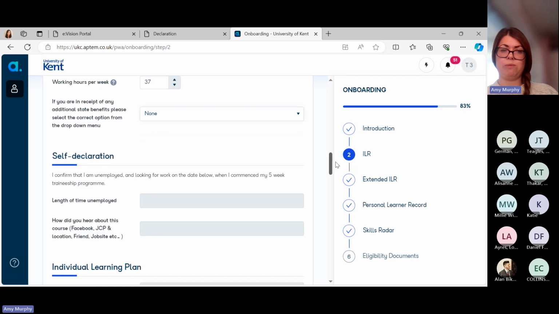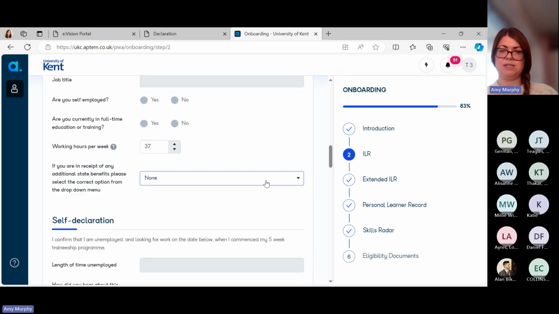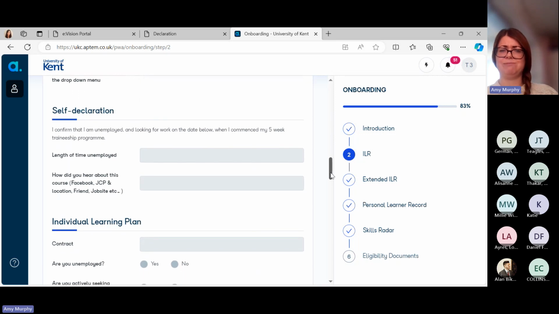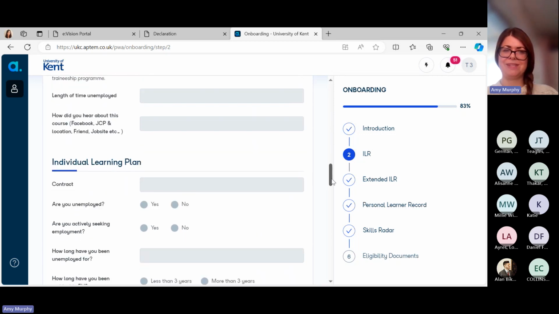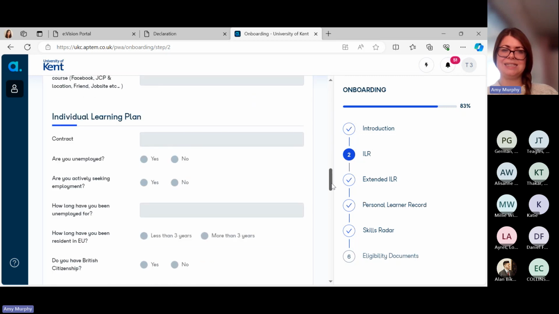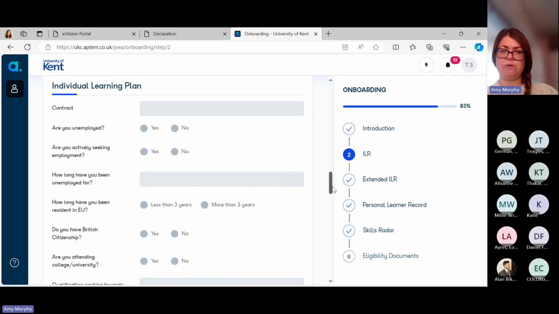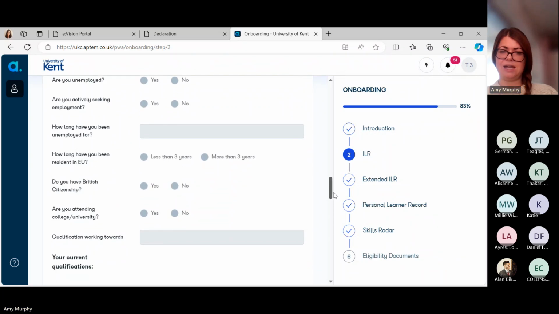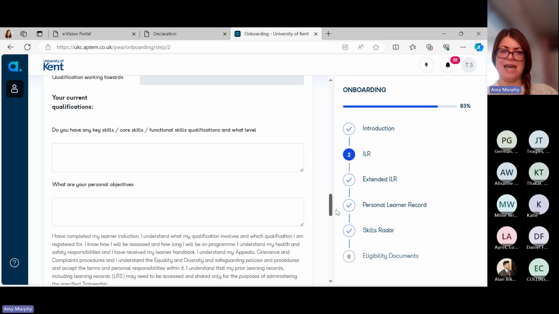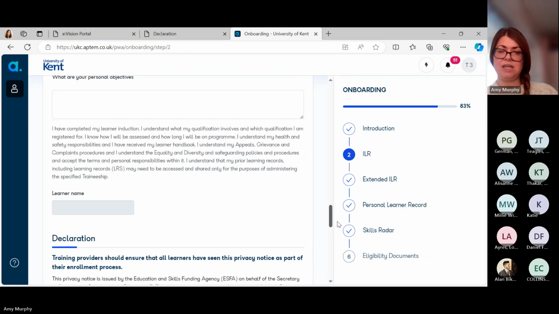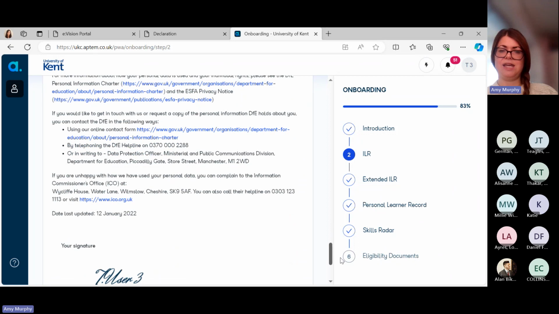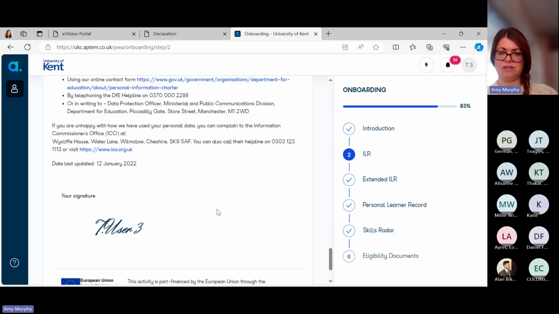And then we come down to the self-declaration. None of you should be unemployed or anything like that, so just go through these. And then when you come down to the end, there should be a declaration. Down here, it'll ask you to create a signature that you will then use throughout the Aptem system.